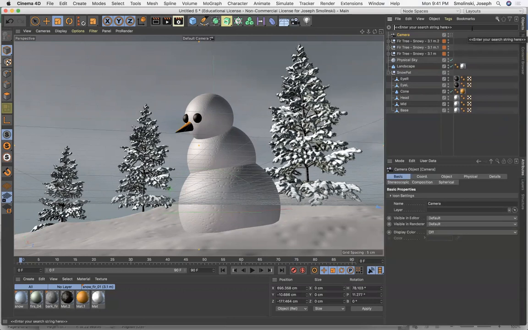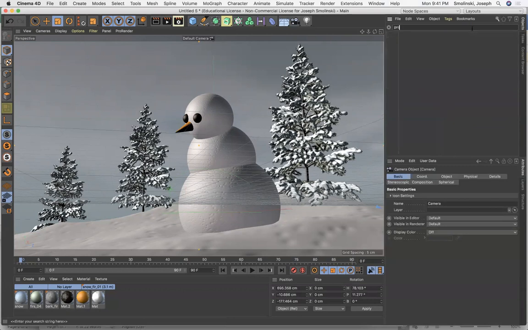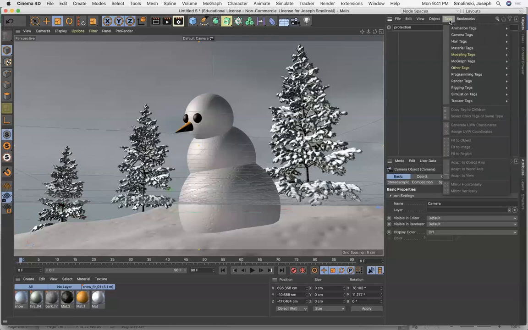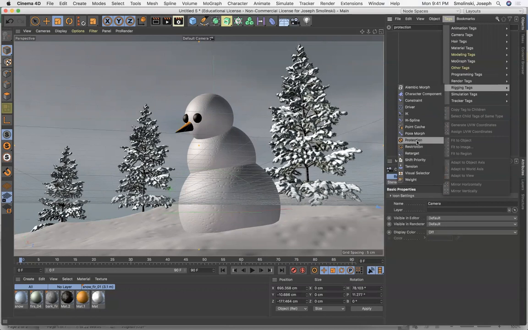Let's see. I was looking for protection. Goodness. This is what happens when you do a tutorial and they change the format for you. So what we're looking for is a tag called protection. Other tags. Nope. Nope. Posing, rigging. Here it is, protection. So it's under rigging tags.